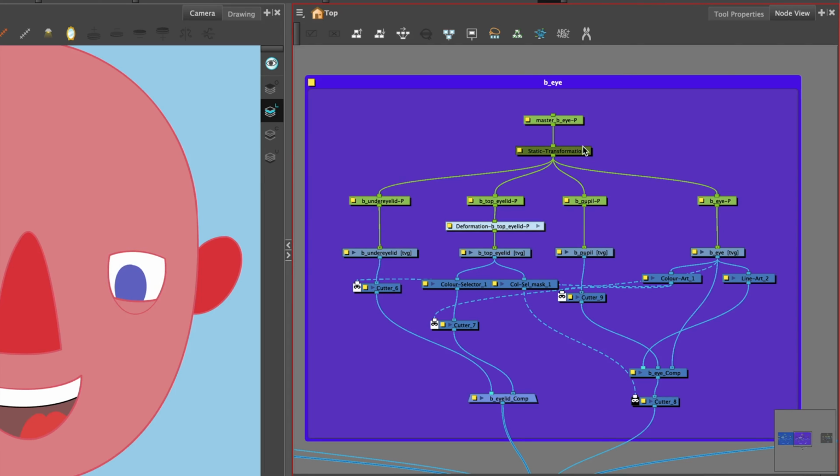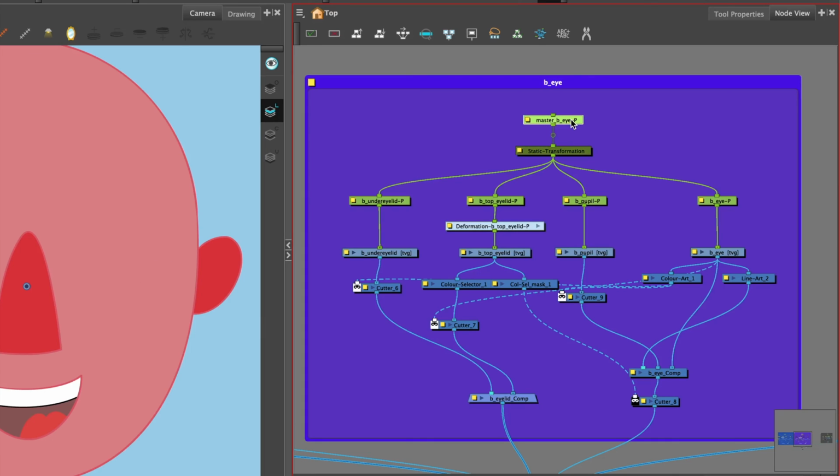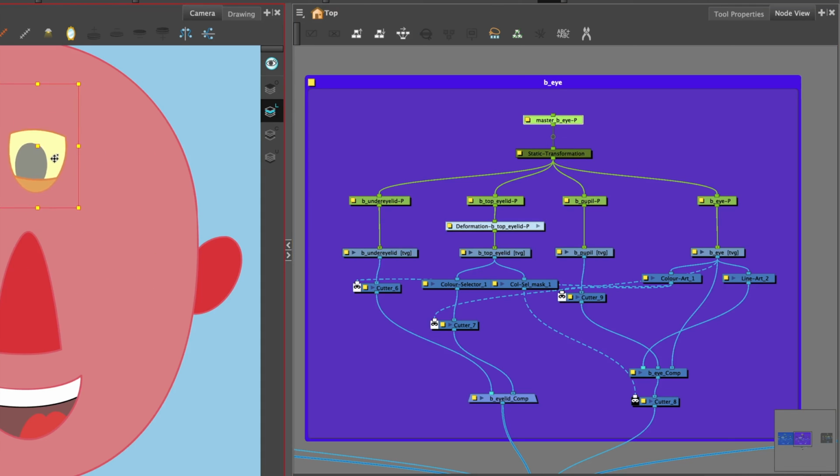Open up the layer properties for the static transformation node. Select Bake Immediate Parents Transformation. Don't worry, it will seem to disappear. Select the peg, hit R, and it will reset to the position for the back eye. We can test that out and move the eye somewhere and hit R, and it will reposition itself.